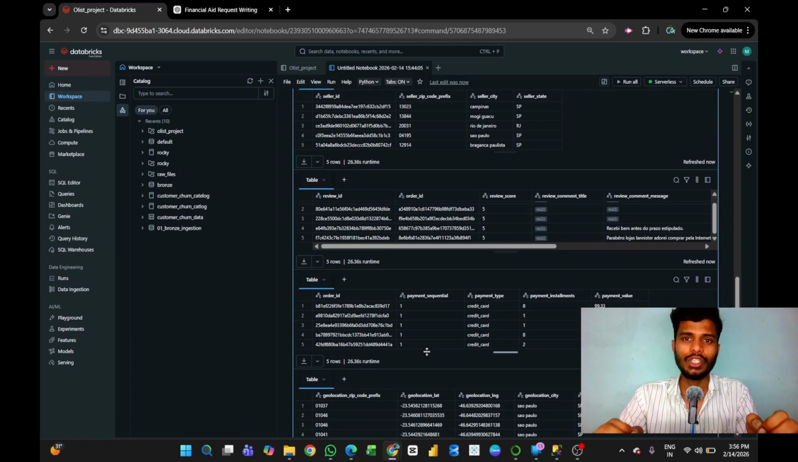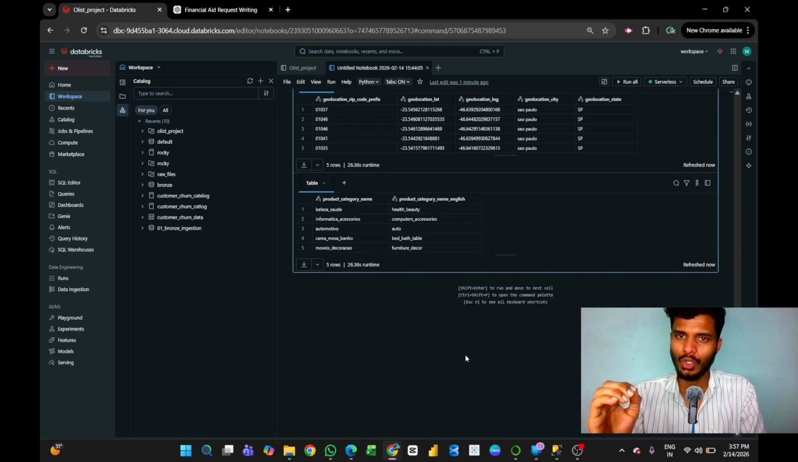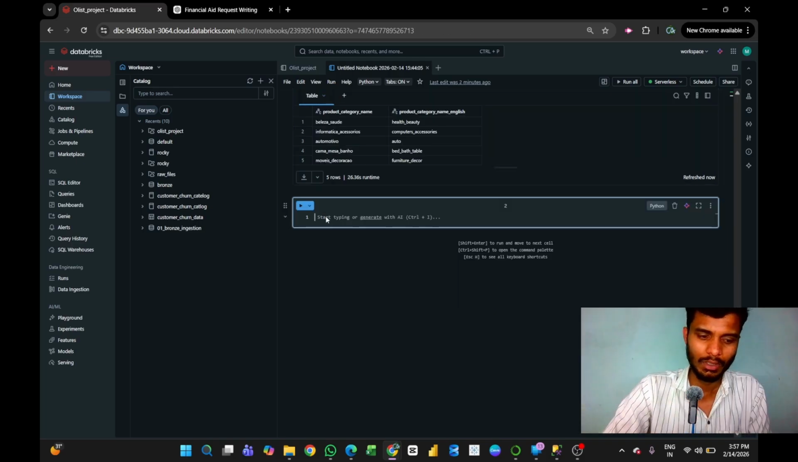Now what we can do, we can connect all these tables so that we can build the unified data view. So let's get started. First we will join the customer table and the orders table and then the order items table. How can we do that? Simply we can add a new notebook here, and here just press Control I.